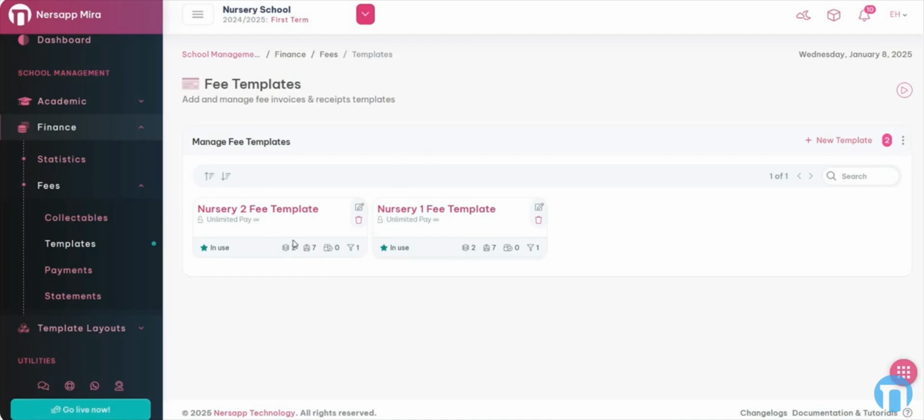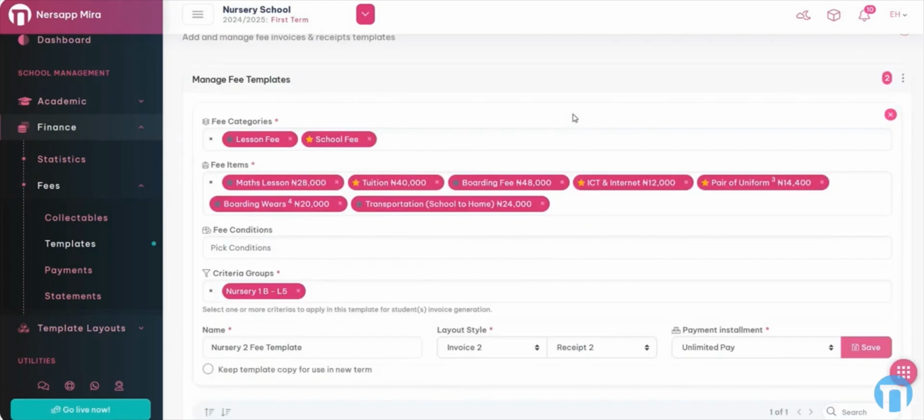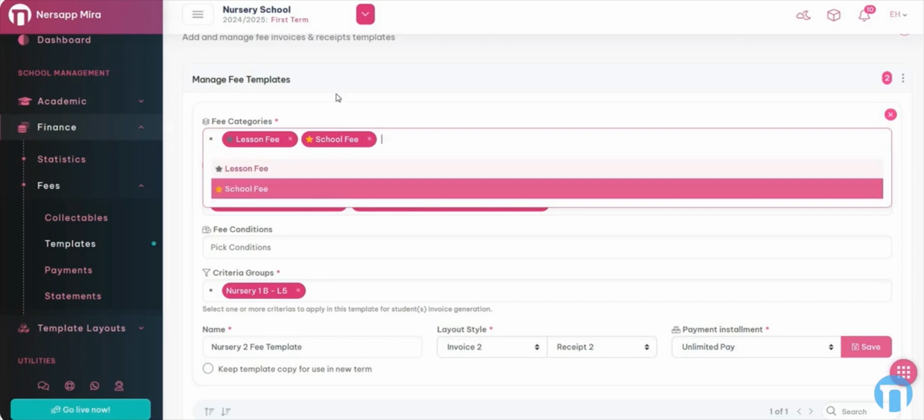You can see in this example, these are different templates that were done on this platform already. Let's edit to see what information is collected here. As you can see, the first most important information the system will ask you for is the fee category. You can select more than one fee category for this template. For instance, the items that should be used to create the total amount can belong to one or more categories, like in this example, school fees and lesson fees. There are also other ones, but so far it's just these two.